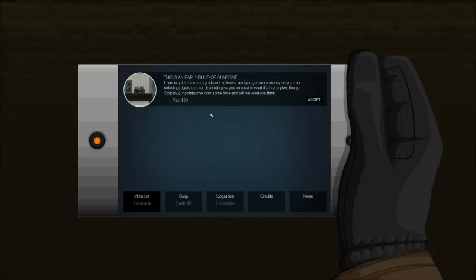As you can see at the top here, this is an early build of Gunpoint. It has no plot, it's missing a bunch of levels, and you get more money so you can unlock gadgets quicker. But it gives you a basic idea of what it's like to play through and what kind of game it is. Obviously, make sure you stop by at gunpointgame.com and tell them what you think. Hopefully, it should be available to purchase very soon. But we've got one mission available. Let's accept and dive straight in.